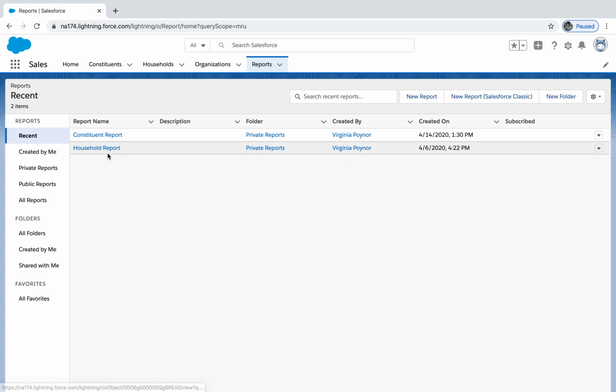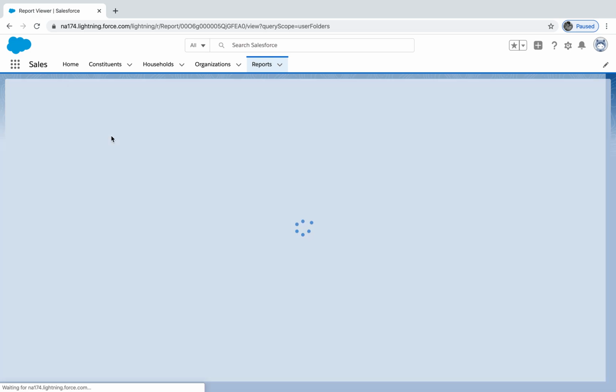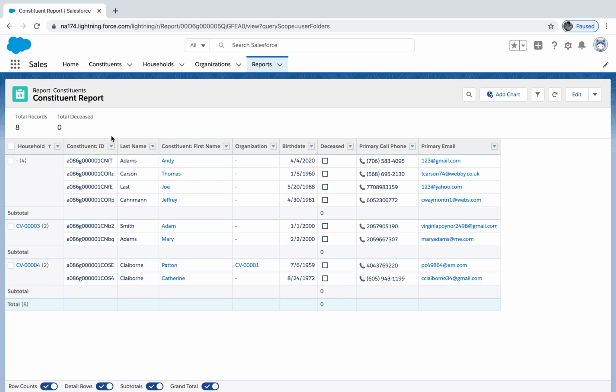It's incomplete, but we tried to kind of get a head start on it, even though it wasn't included for this sprint. But this should pop up with a whole list of the reports that you've created. So here we'll just click on Constituent Report, and you will see that the report is grouped by each household.